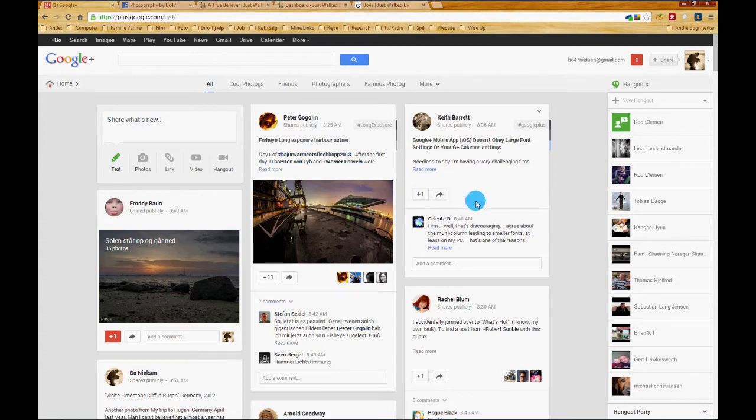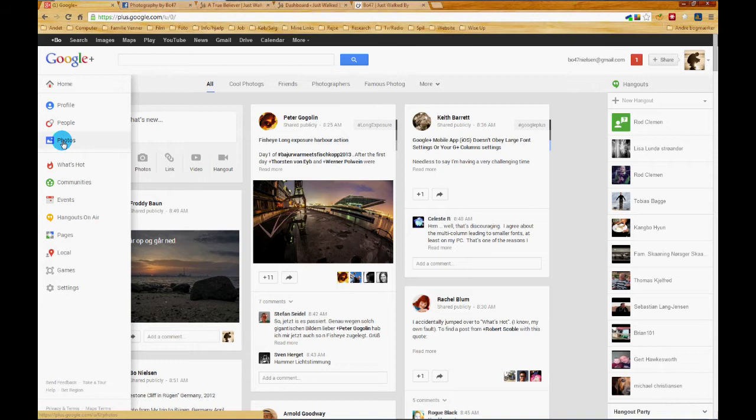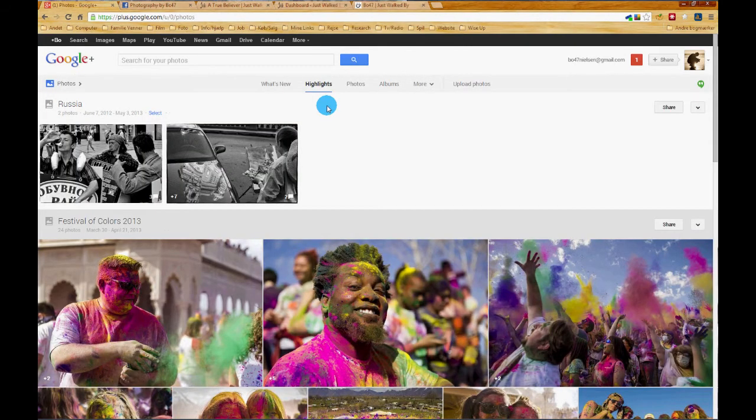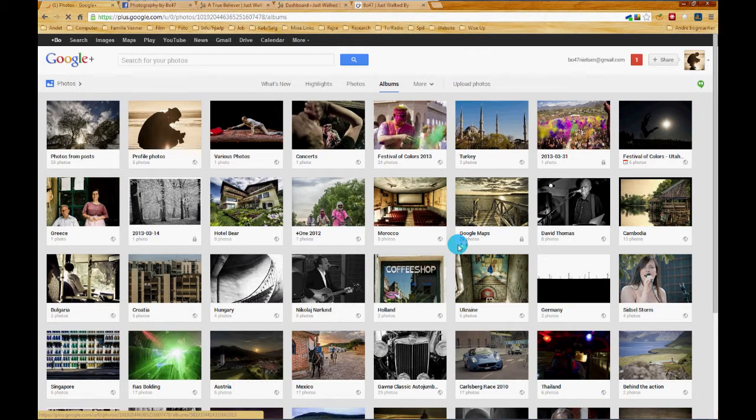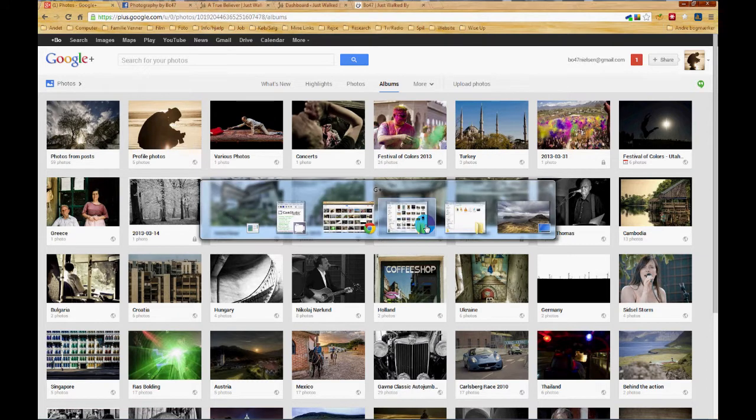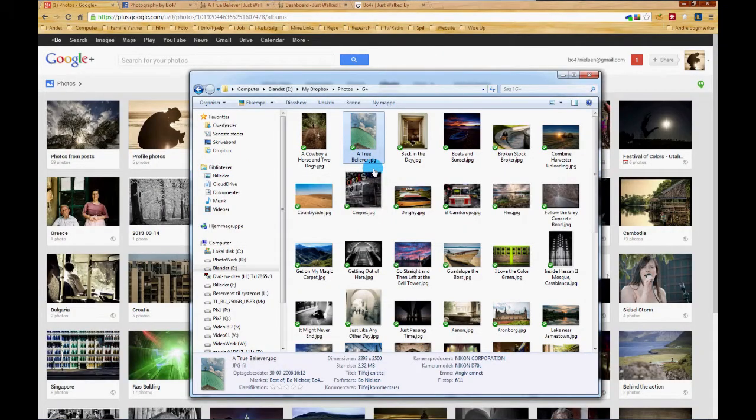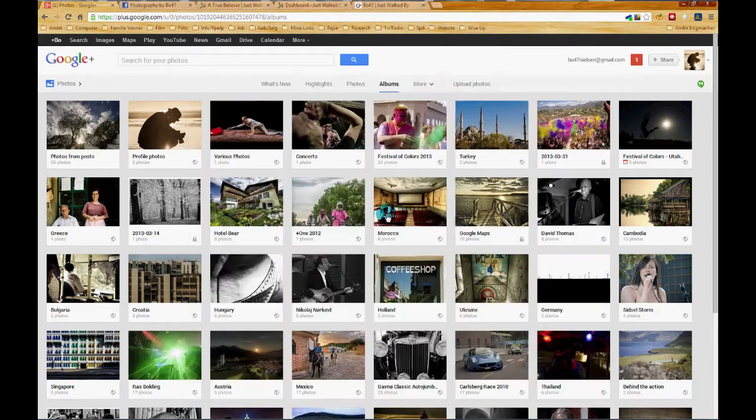So hopefully this is going to change in the future, but at the moment what you do is you go out here, you go into your photos, and then you click on albums, and then you have all your albums in one line. Then just see what photo I want to post today. That's this one, True Believer here. Just copy the title, and I know this one is from Croatia, and we have that album right here.